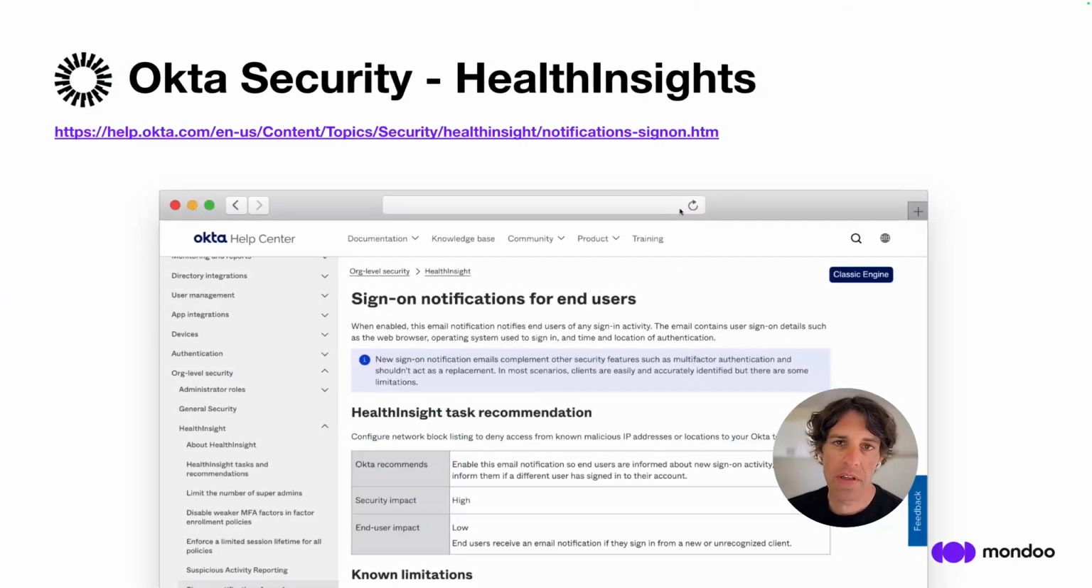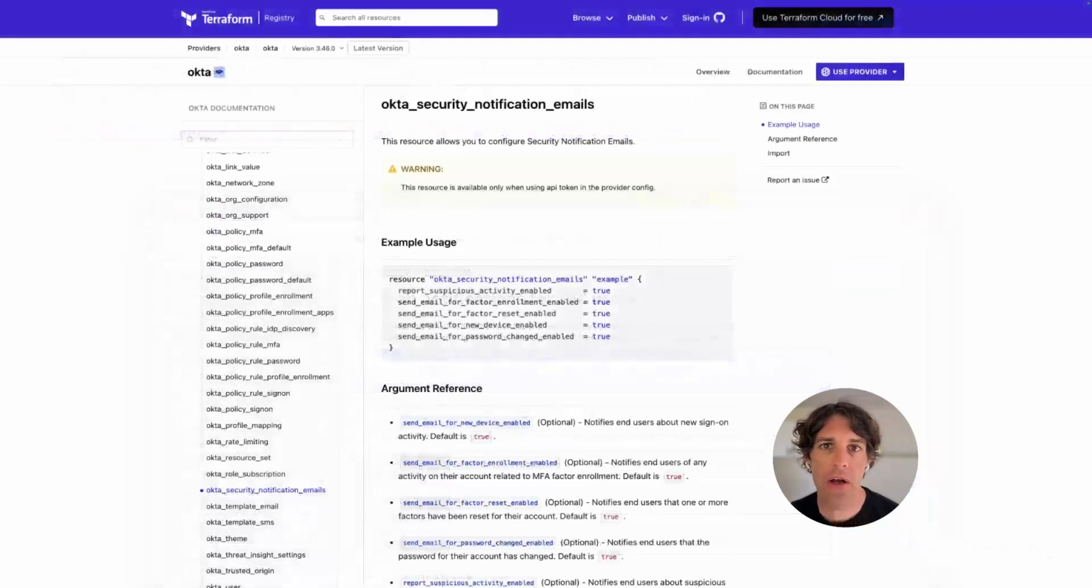All right, so back to this recommendation that we're going to implement here. The recommendation says enable this email notification so end users are informed about new sign-on activity, which can inform them if a different user has signed in to their account. The Terraform provider for Okta provides the Okta security notification emails resource. And you can see that there is a particular argument here that says send email for new device enabled, right? So if this is configured and set to true, then that configuration is going to be put in place.